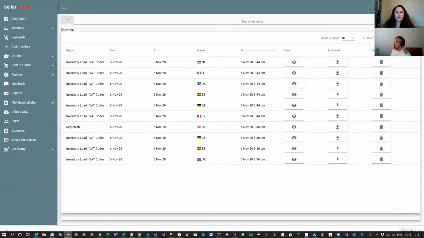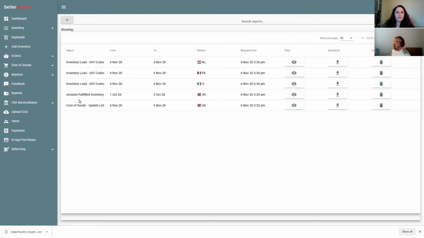So it's that simple. Other reports that you've got on here are the Amazon fulfilled inventory report. Now this is the exact same report that you can download from Amazon, but the difference is that it has your COGS included. This is useful for when your accountant wants to know what your stock valuation or stock take was at a particular period. Normally it'd be your company year end.